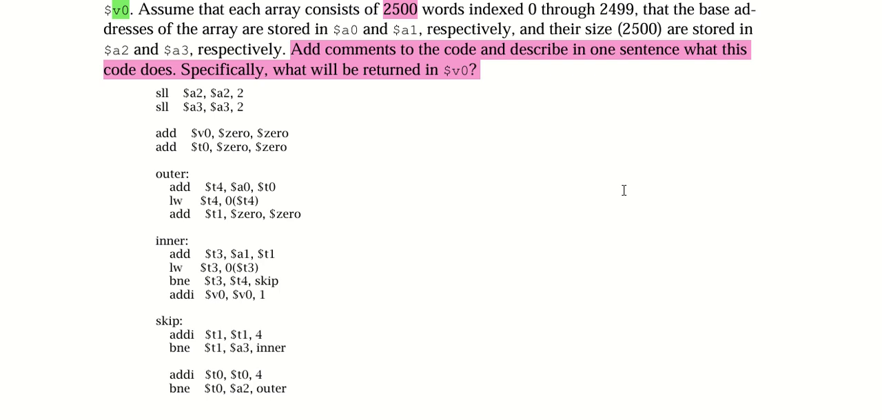In the first line, you realize that they are taking the register $a2 and doing something with it. But let's check what they are doing with it. They said that the size of the array is 2,500, and that size is stored in $a2 and $a3. So it means that the arrays have equal sizes. They are both 2,500, so $a2 stores 2,500 and $a3 stores 2,500.